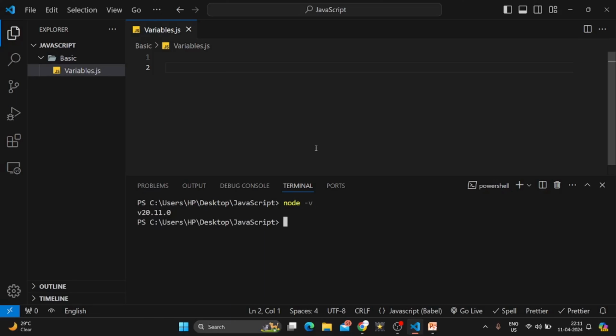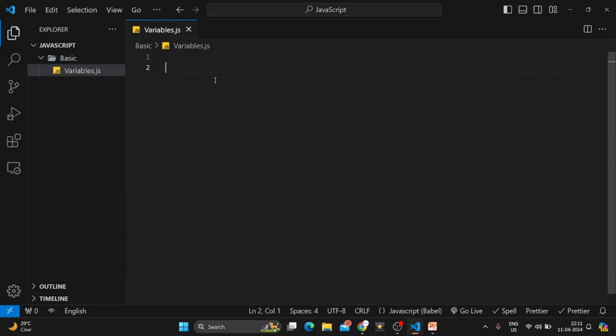The version you installed will show up after typing the command node -v. When you download Node, npm also gets installed. You can check its version by typing the command npm -v, and there you will find version 10.2.4. Okay, so let's start with our first topic, variables.